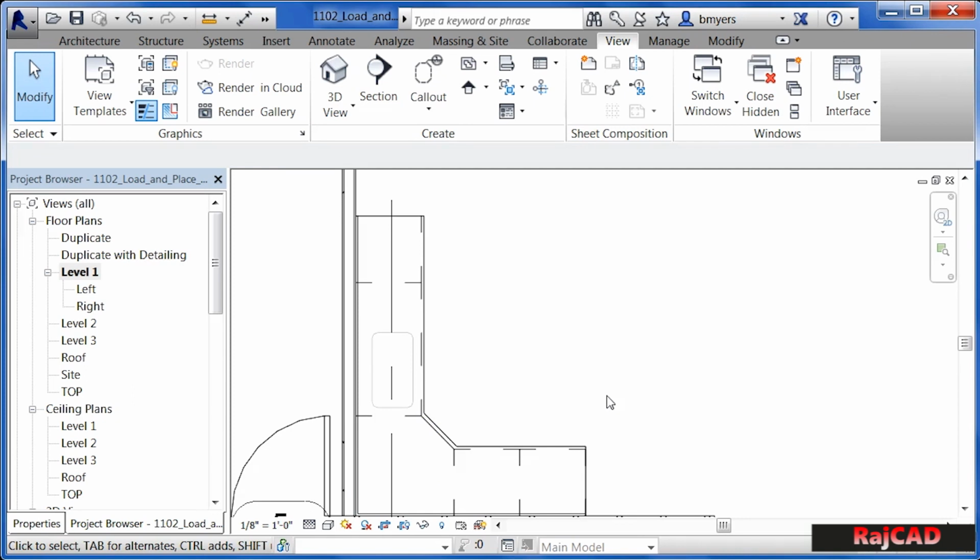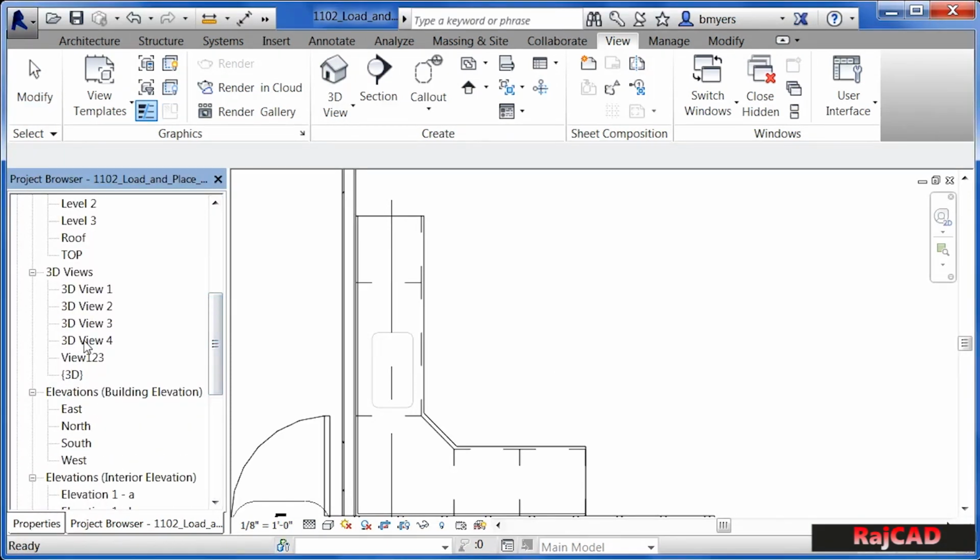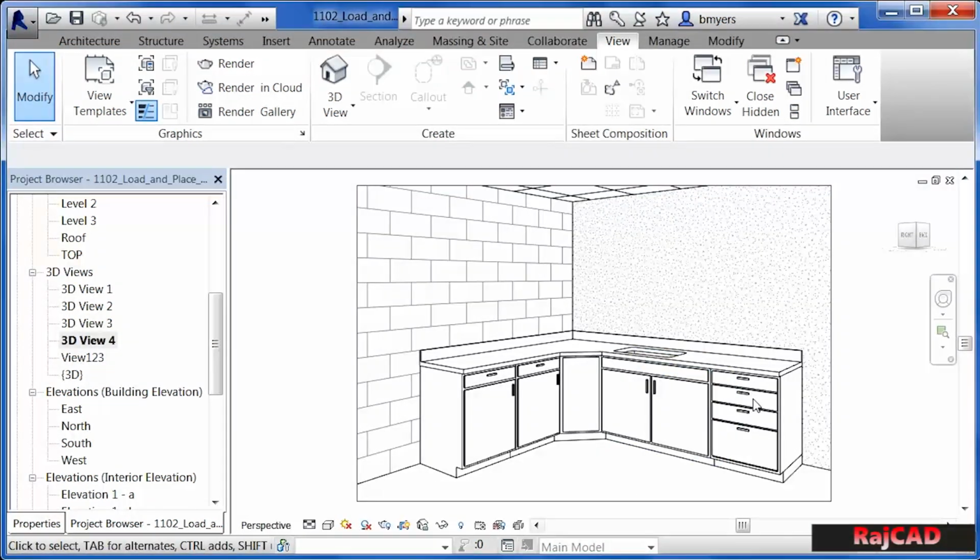The next thing we'll want to do is take a look at this from a camera view to make sure that it's at the right elevation. To do that, we're going to come down here on our list, and we're going to double-click on 3D View 4. That's our camera view for this room. And here we can see we have the countertop with the sinkhole in there, and it's going around the corner.